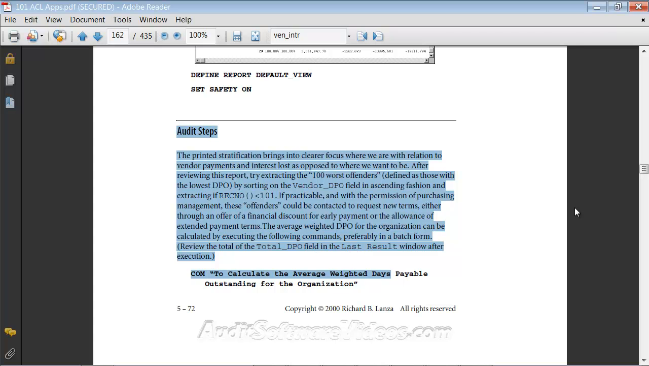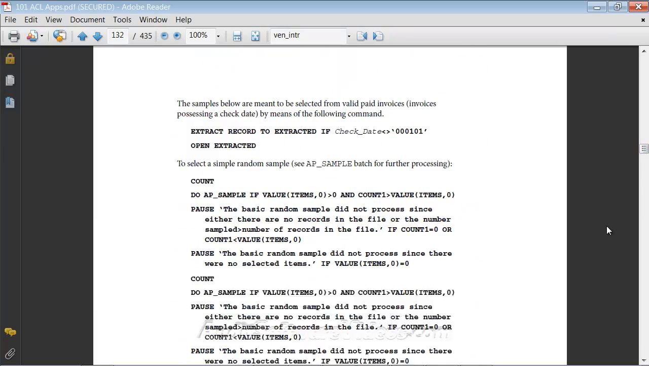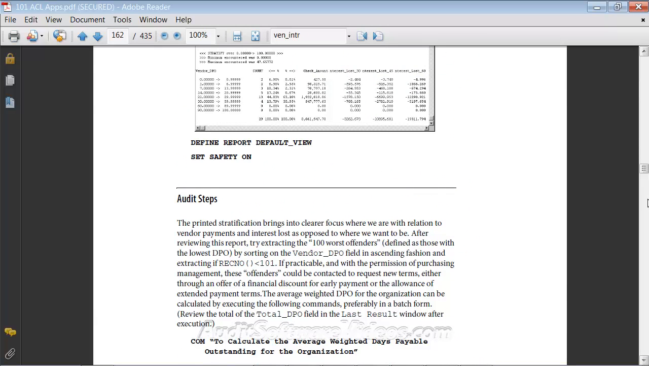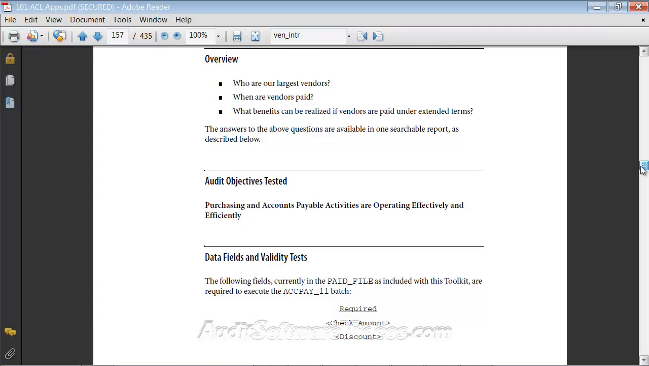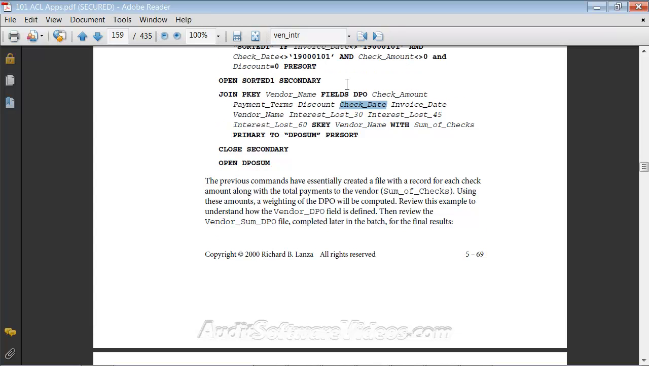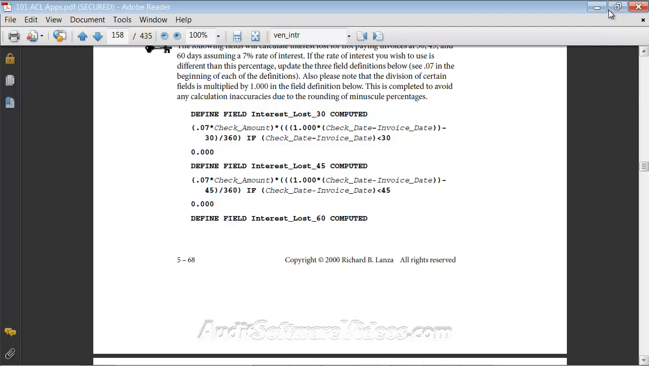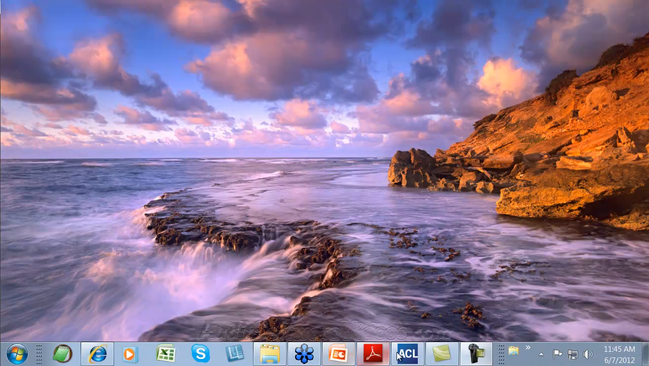Now, the one thing that we did not have in 101 ACL applications, but we had in later tool sets, was the use of dialog boxes. So what we had to do was hard code everything into ACL. So if you had the word vendor name and check amount and invoice date and check date, these were fields that you had to rename your file and your fields to look like that. So let's go back into ACL and show you what I'm talking about there.